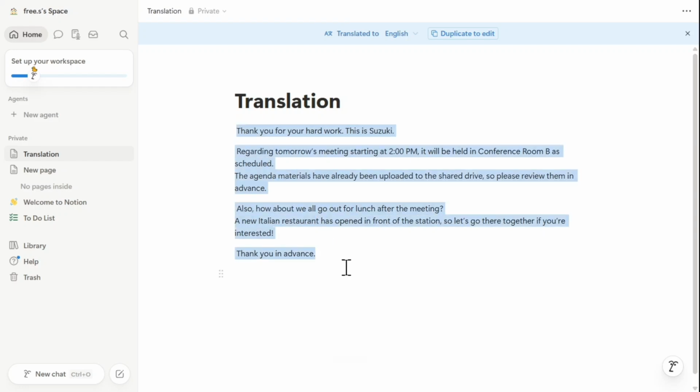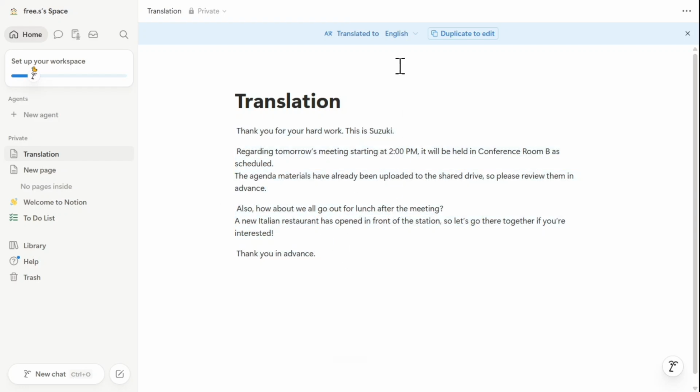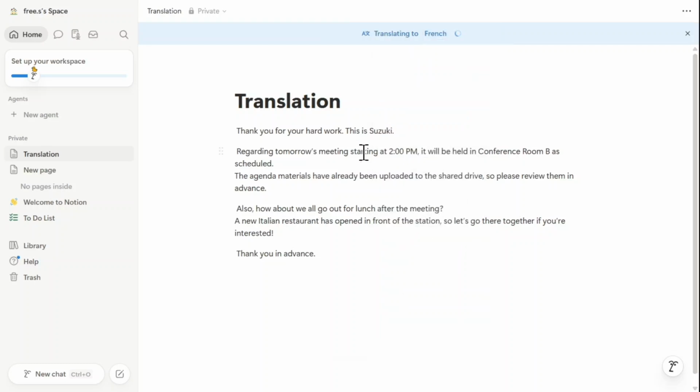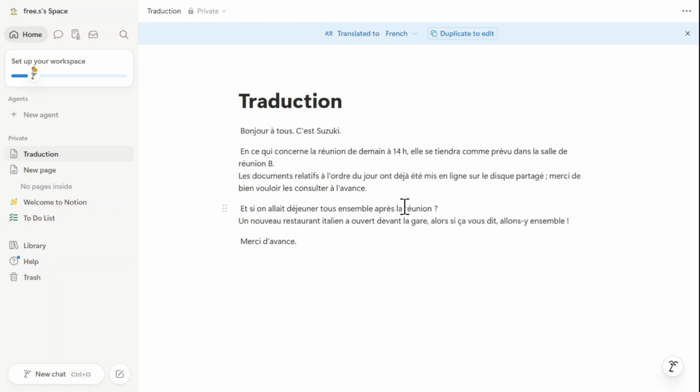You will notice a blue notification banner appears across the top of the interface stating AI translated to English. This overlay view allows you to preview the translation without permanently overwriting your source material. If you want to view the document in a different language, you can switch it on the fly. Simply click on the word English inside that blue top banner to open the language drop-down menu again. Scroll down through the available list, locate French, and click on it. The page text instantly updates into a French translation.